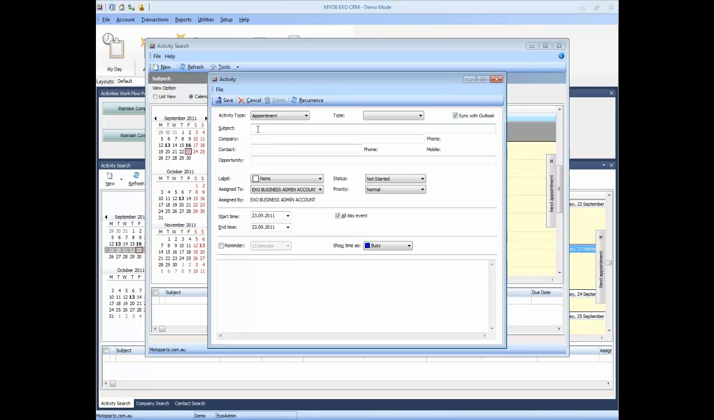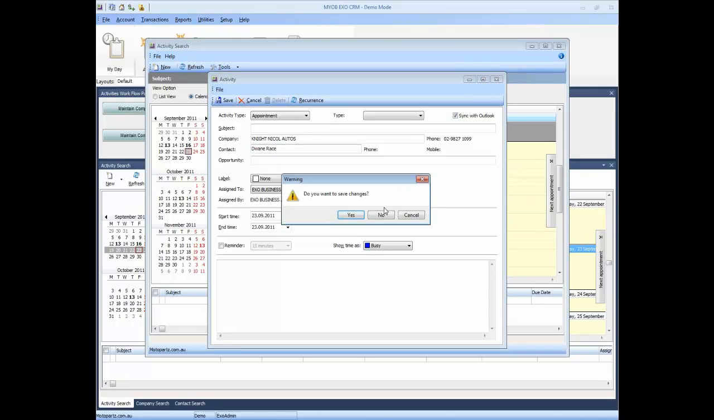So again, very customizable. You can set up exactly how you want it to operate. You can tick and choose there to sync it with Outlook, and that'll just happen automatically. And of course, just like in the previous version, we can link that to a particular customer card, so it keeps an audit trail of that against that customer.